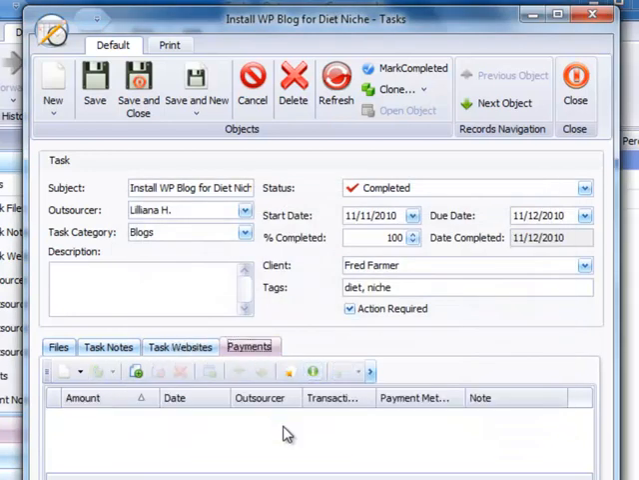And if there were any payments associated with this, you can attach payments to the outsourcer, or you can attach payments to a task as well. They're all optional, of course, but you can easily keep track of all payments this way by attaching them to a particular task or an outsourcer or both.